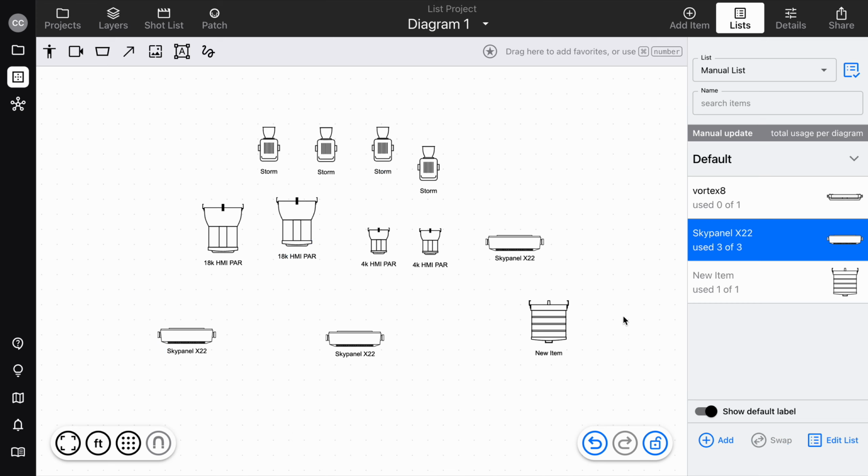Just if you're over. So lists are super useful now. Take a look at them. Let us know what you think.